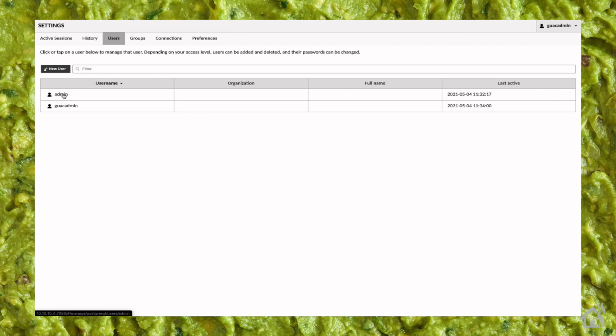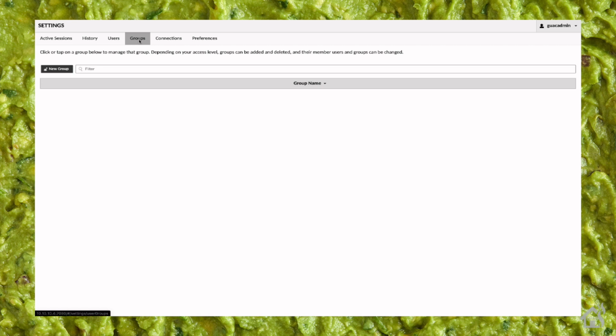For me, I went ahead and created another user. I just called it admin. And for the most part, I use that account and don't really use the guacadmin at all. Under the groups section, you can actually break out all your users into different groups and control them and manage them that way if you would prefer. I'm really the only one accessing this, so I don't really need any groups set up because I'm not really using any other usernames.